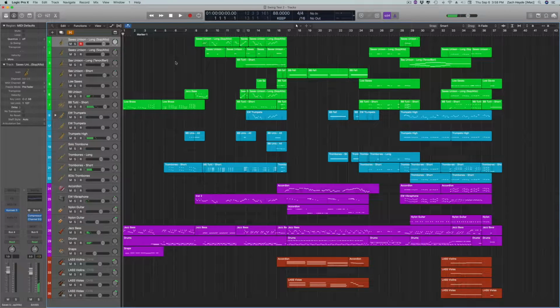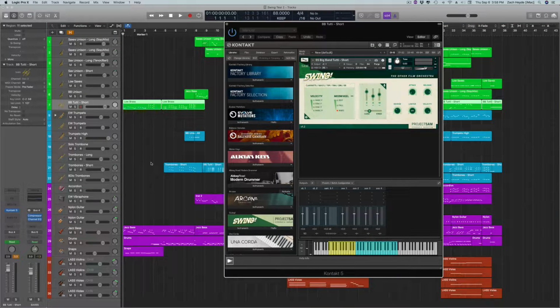Okay, let's start with that section. So we keep it pretty minimal. We've got big band tutti short here. Tutti means the full ensemble. And we've got some really, really nice low sounding brass and saxophones.